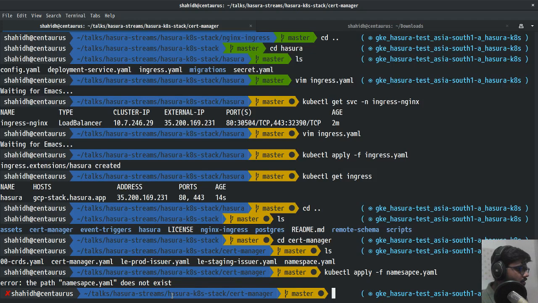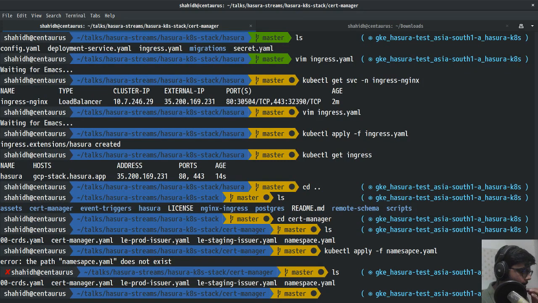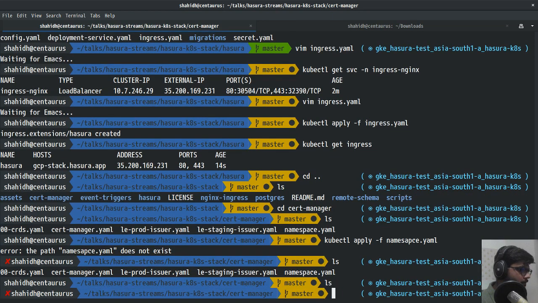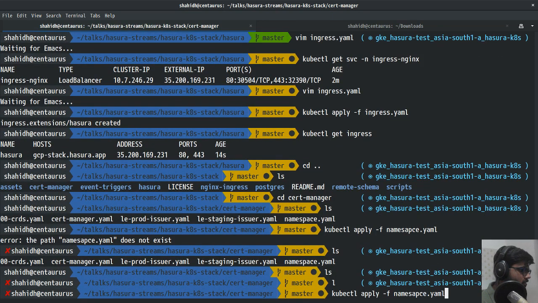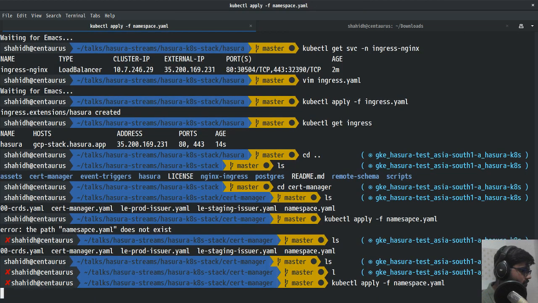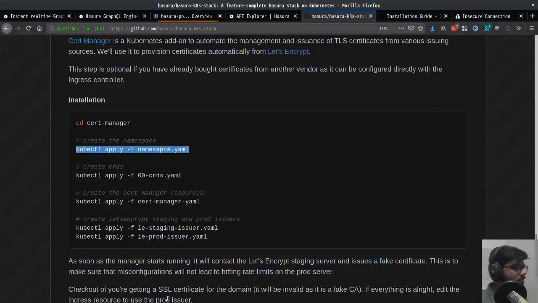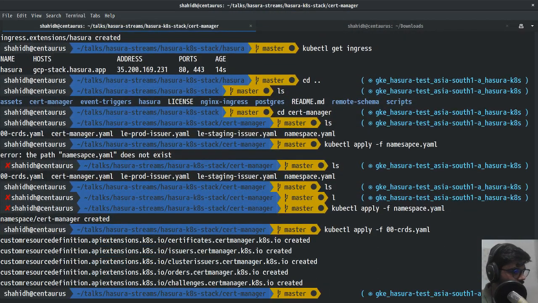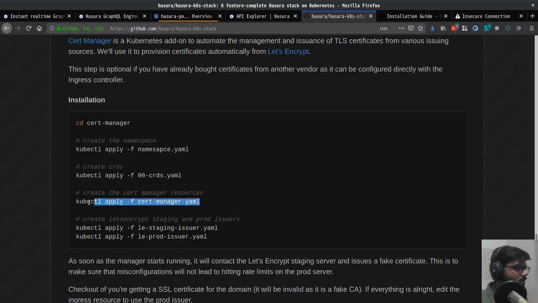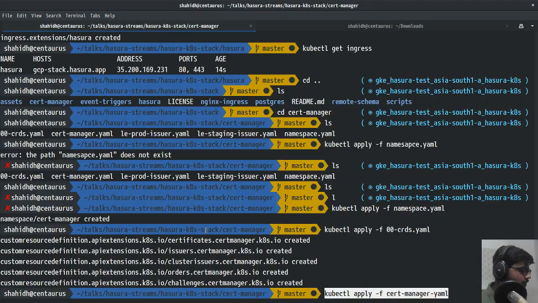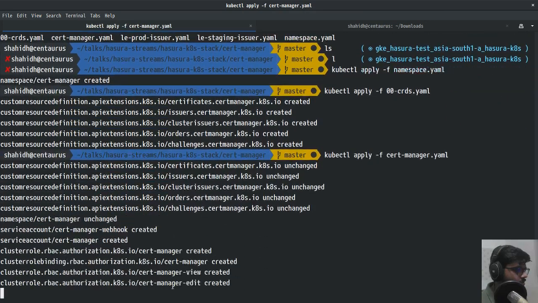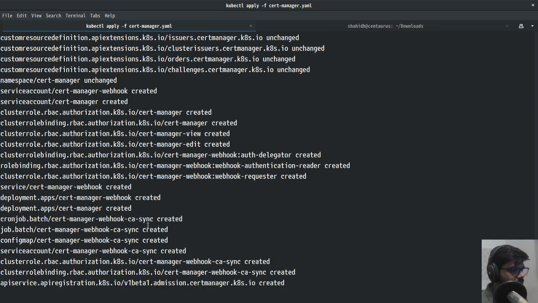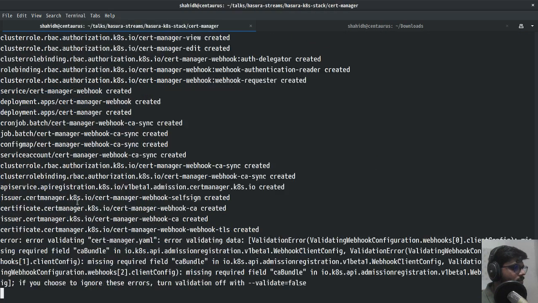So again, oops, path namespace doesn't exist. Okay, that is strange. Then we'll create these CRDs. There are a lot of CRDs that Cert Manager uses. Then we create this cert manager.yaml file. Again, a lot of cluster role bindings, jobs, cron jobs, deployments, lots of things.